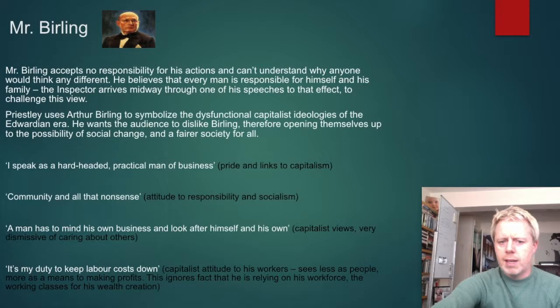He wants the audience to dislike Birling, therefore opening themselves up to the possibility of social change themselves and a fairer society for all. "I speak as a hard-headed, practical man of business." He repeats this a couple of times, and this links to his capitalist views and his pride. His attitude towards responsibility and socialism: "Community and all that nonsense." "A man has to mind his own business and look after himself and his own."